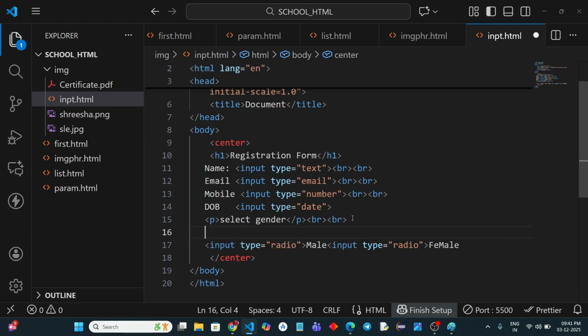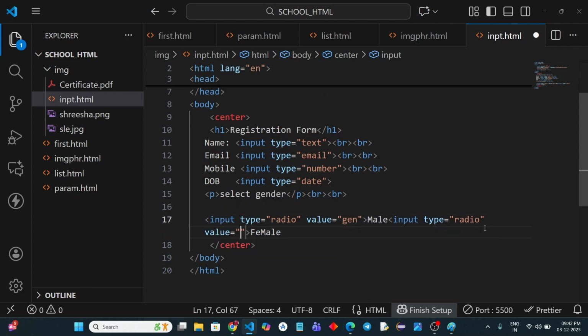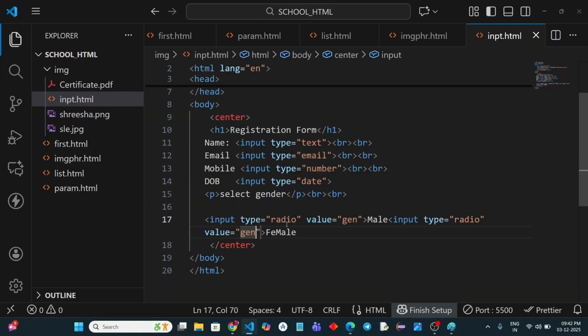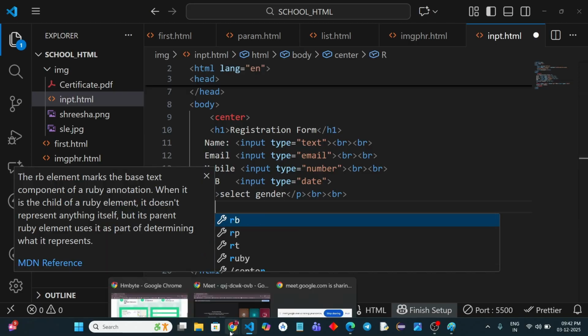Just a minute. A radio group is an options group. Okay, let me add the value. It's GN. Here also the value as GN. There is a kind of thing called radio group. Okay, let us check.